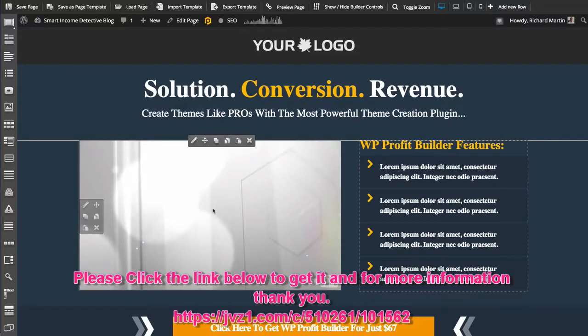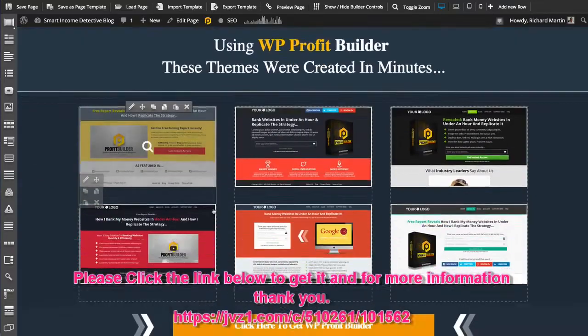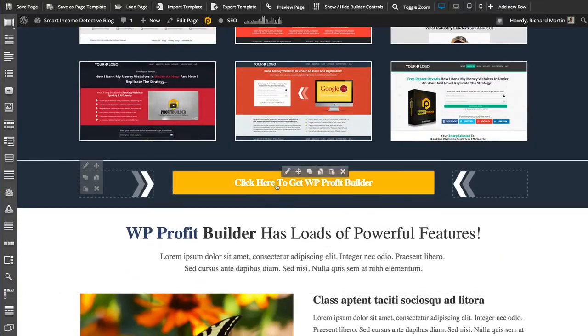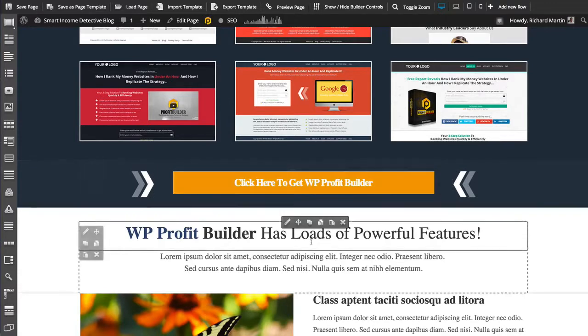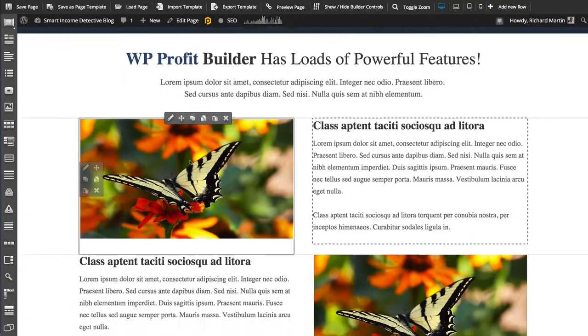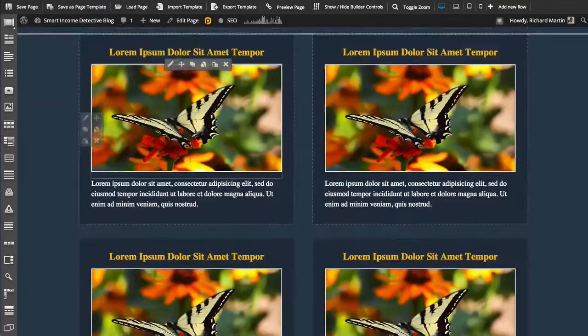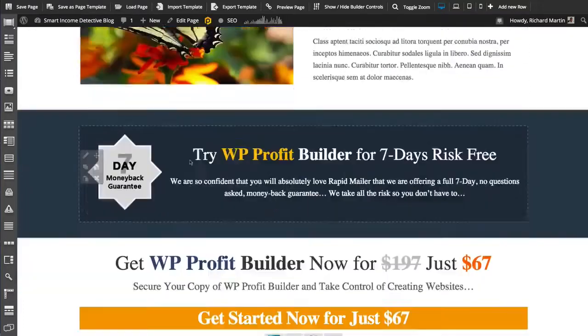I'll just pause that video. So that was pretty quick. I've selected the theme, it's loaded up. If we scroll down, we can see all the features of the theme. We can also see when we hover over the specific elements that we get the options to edit the elements. So really straightforward really. Let's carry on scrolling down right to the bottom.